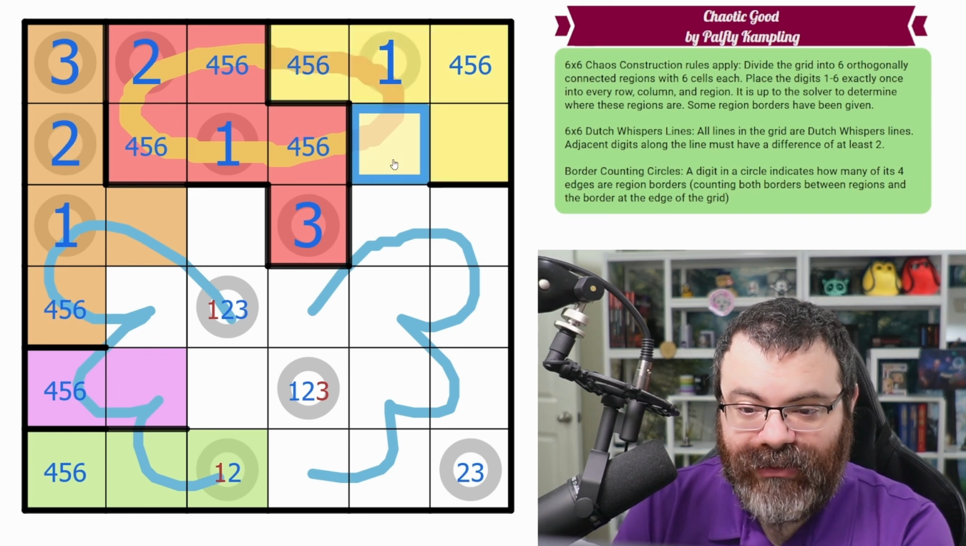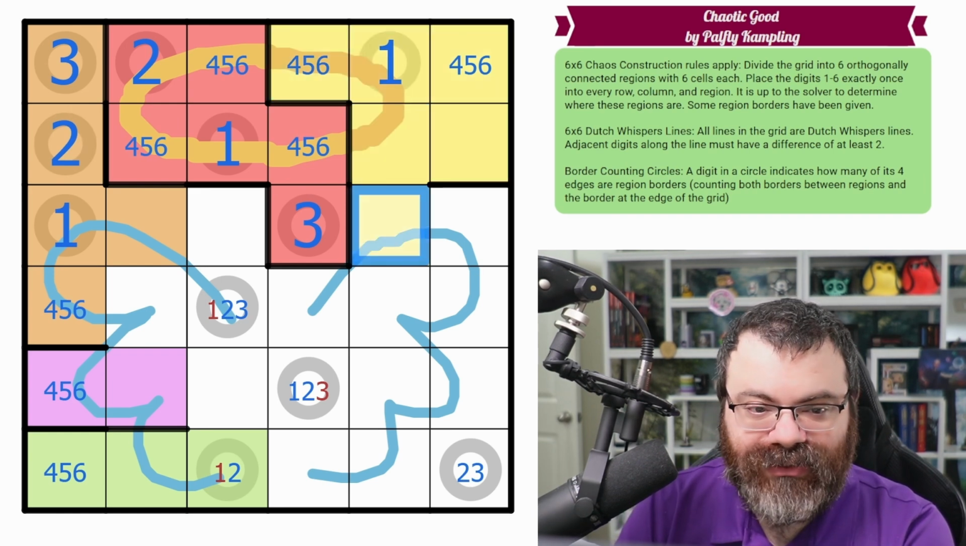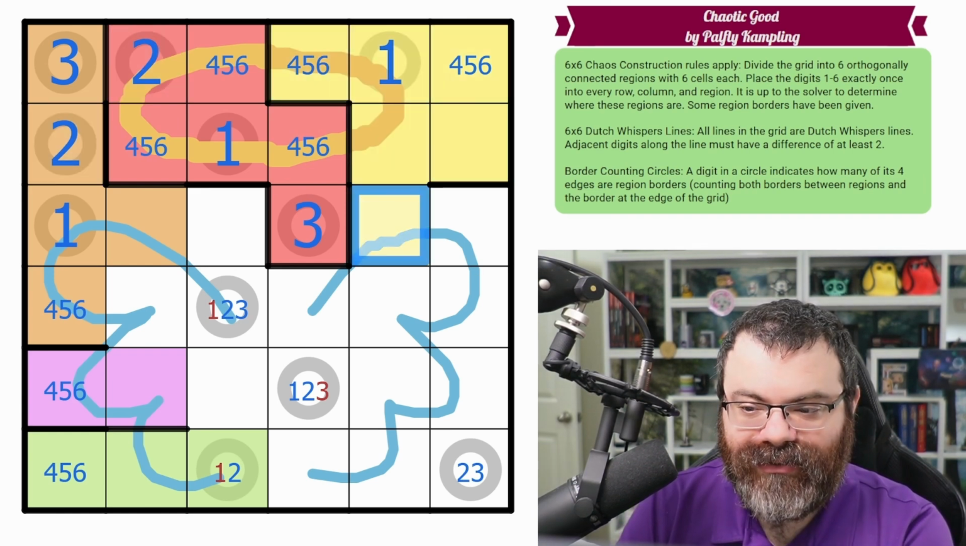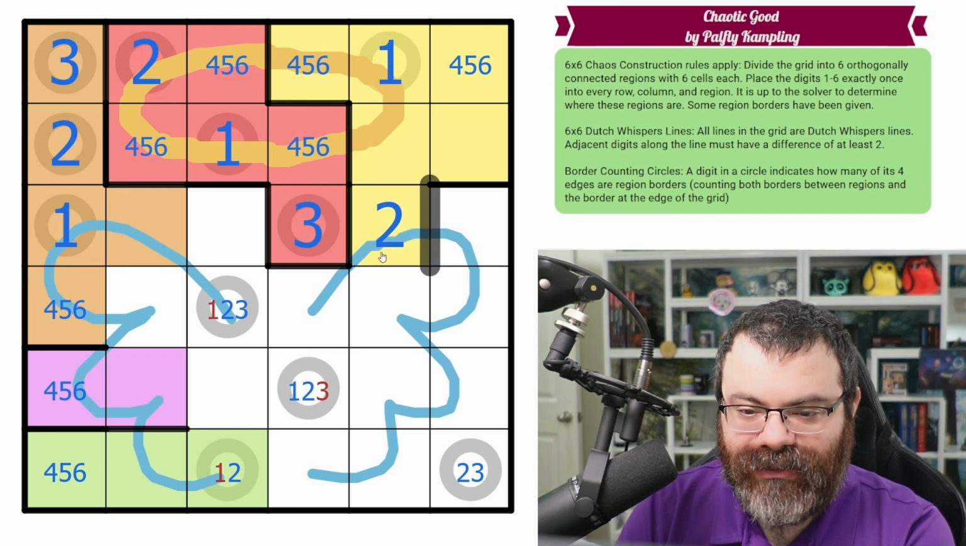Yellow's going to need a 2. Yeah, yellow has to grow, and it needs a 2. These 2 2s say not these. So this is our 2. And we're done. All right.